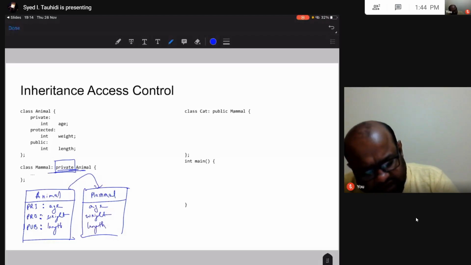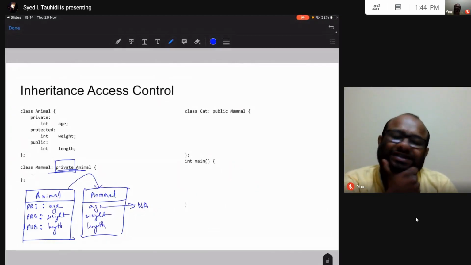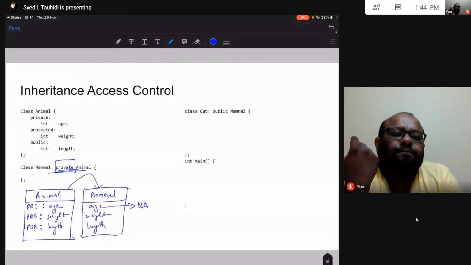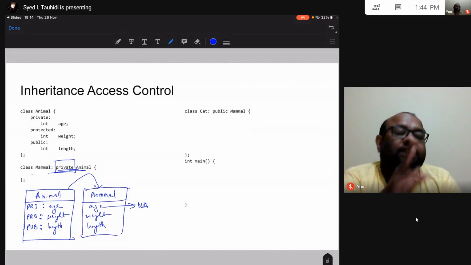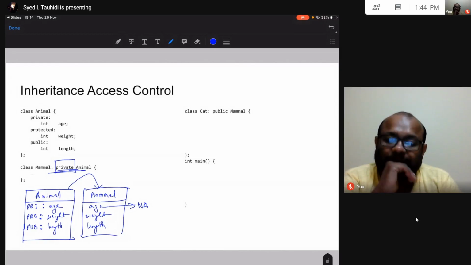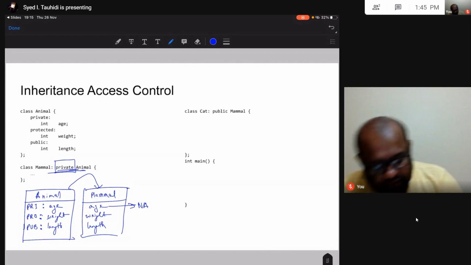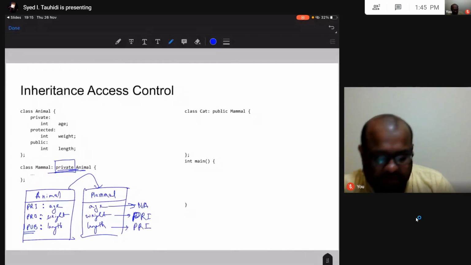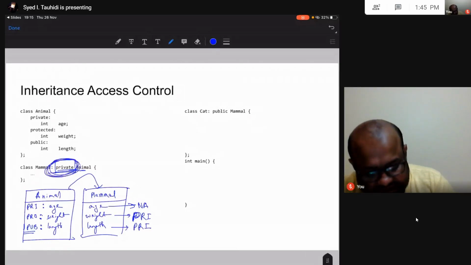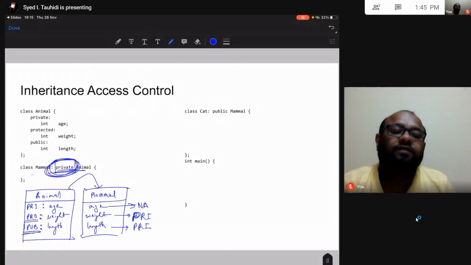Of course, age is not accessible, let us not discuss this. Age is private in animal, so I cannot access it in mammal. Whatever kind of inheritance we do, age is not accessible. What about weight? Weight was protected in animal. In mammal, weight is going to become private. Length was public, and this is also going to become private in mammal. Because of this private type of inheritance, protected and public are going to become private.